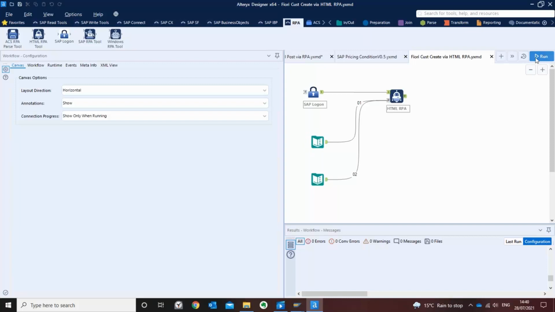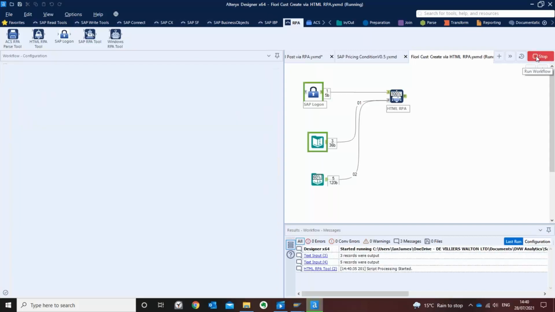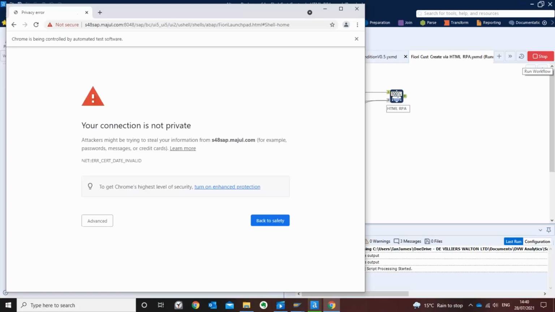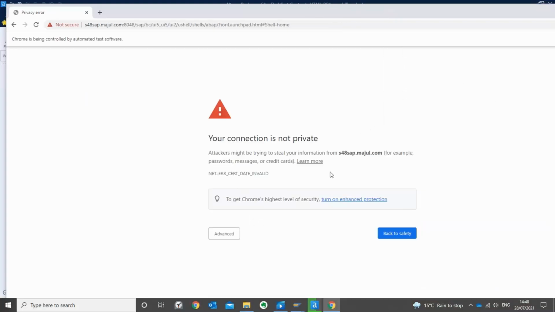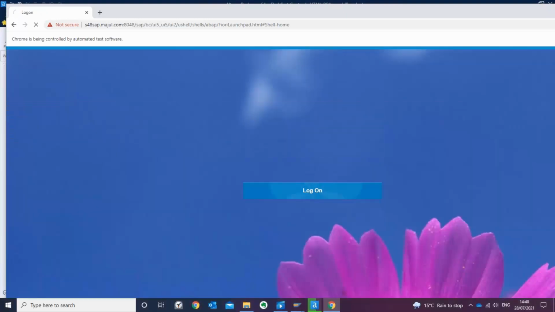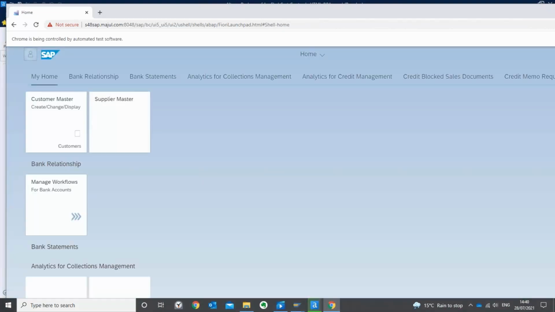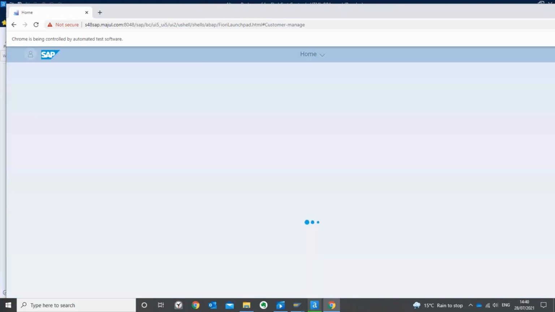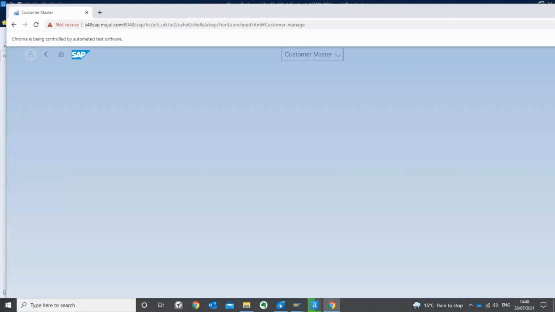Pretty quick to set up, as you saw. Just have to work yourself through the logic. As you can see, we have a grumpy Fiori system, but it does get there in the end, I promise you. So there we are. It's logged on for me. And hopefully very quickly, you can see, I promise you I'm not touching this, although it doesn't seem to be doing much. There we go. It's started off that customer create.